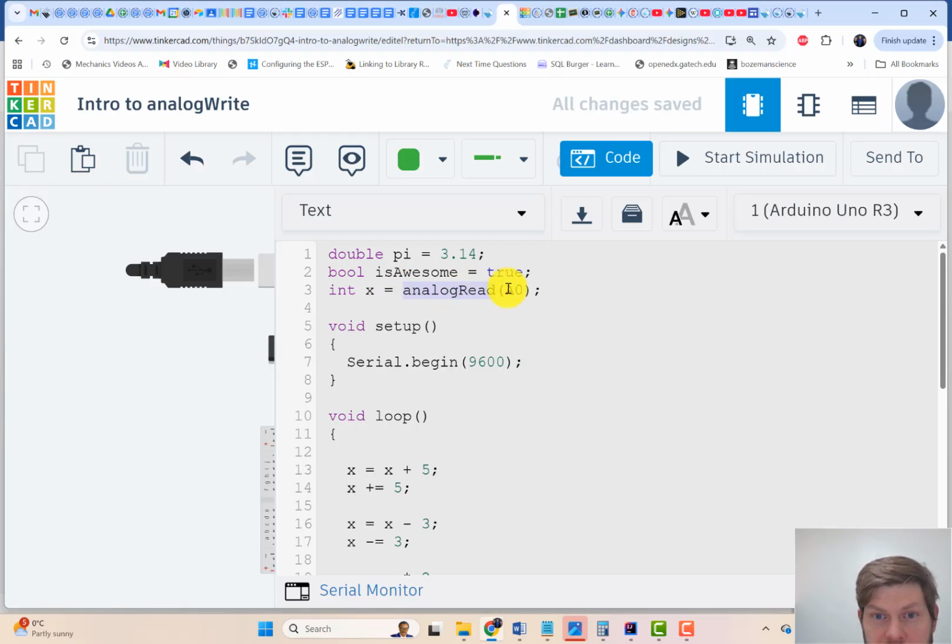So the computer sees this. This is just a number based on the voltage at pin A0 on your Arduino. So it's a number between 0 and 1023. Let's say it reads it and it gives a number of 510. So this is just int x equals 510.